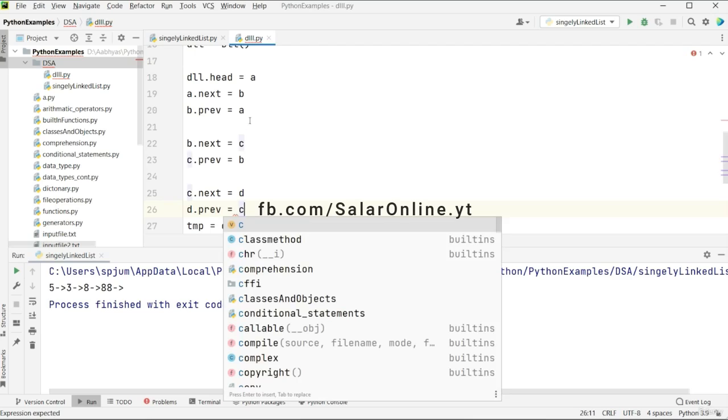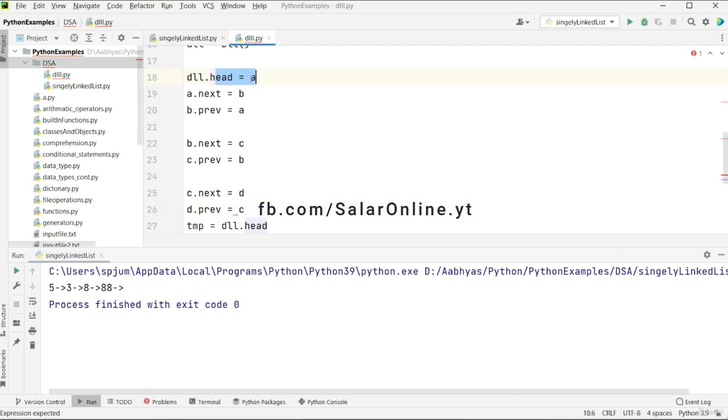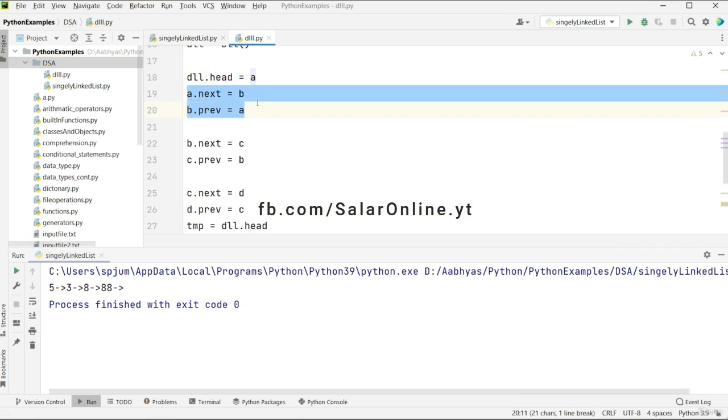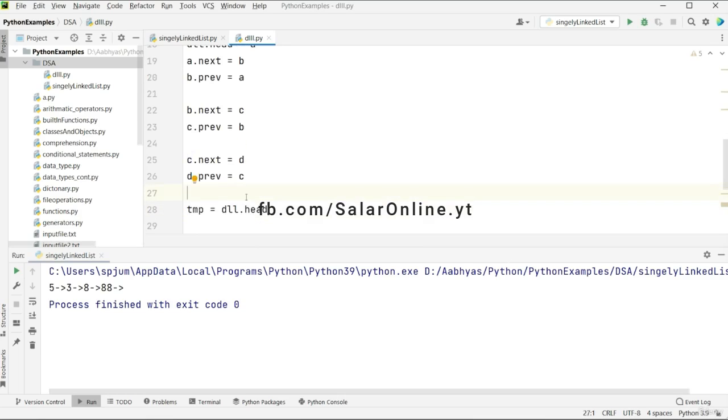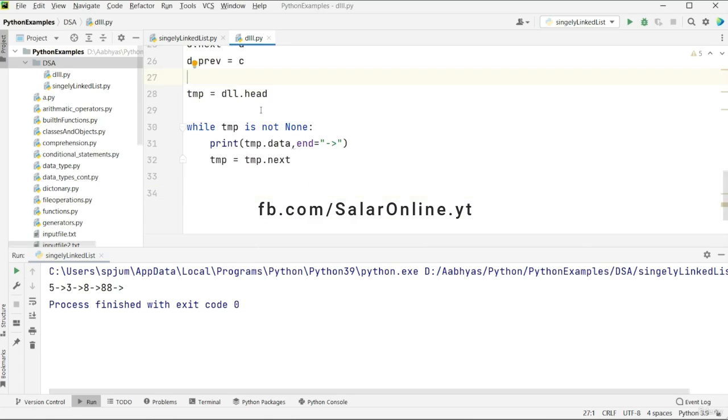So we have four nodes. The first node is A. So A is pointing to B and B is pointing to A. The second node is pointing to the third node and the third node is pointing to the second node, and the third node is pointing to the fourth node and the fourth node is pointing to the third node. So this is how we can build a doubly linked list. It is very simple once you understand the single linked list.